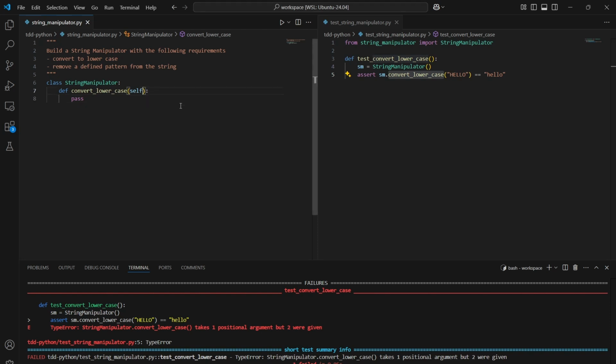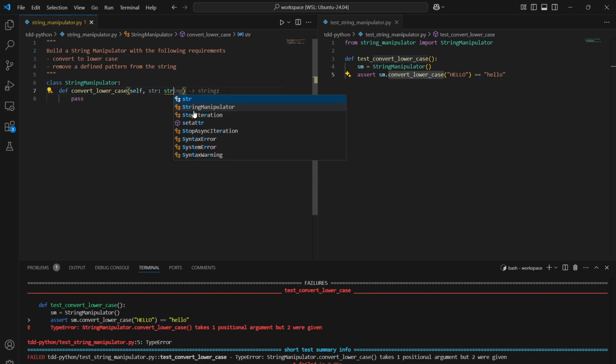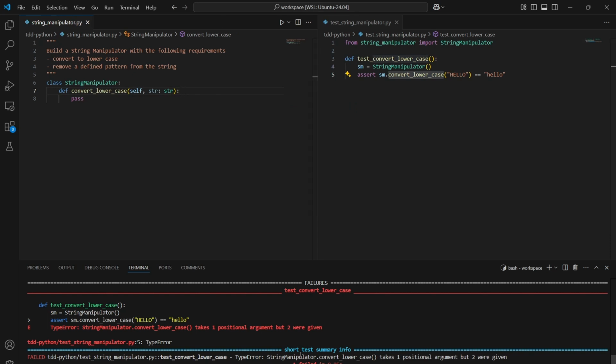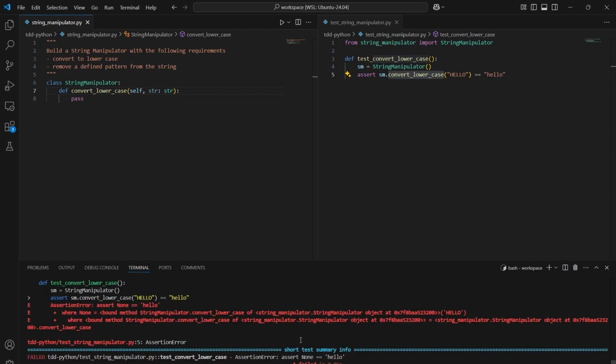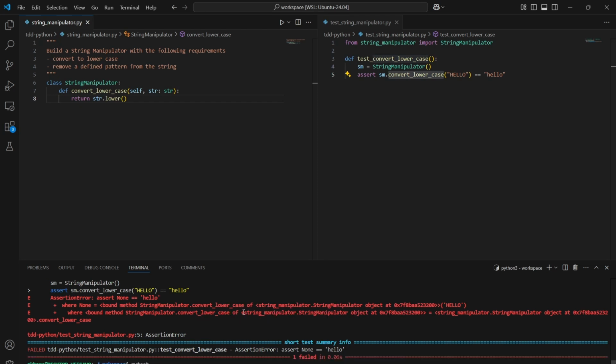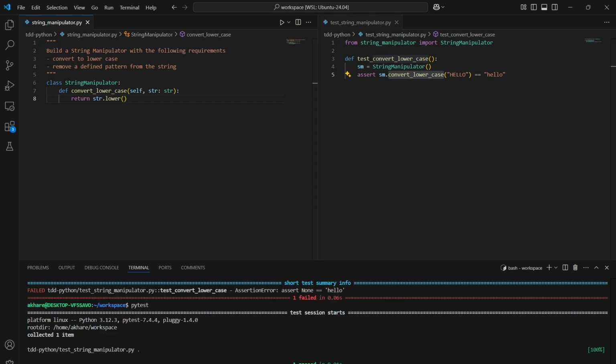Now let's give an argument. So let me just give str, a string, right? Or is it str? Sorry, it's str. Now if I run it again, let's use it. Now we got this, but there's nothing happening in there, as you can see, which is fine. So now let's return str.lower. So this lower function will do what we are expecting with lowercase. So let's run this again. Passed. Excellent. So we have a pass case.